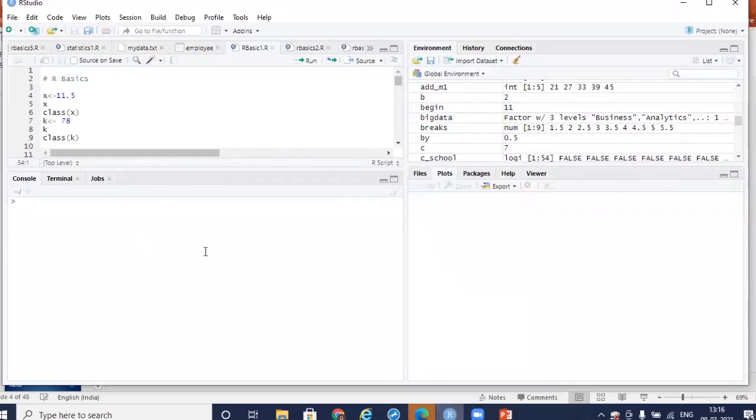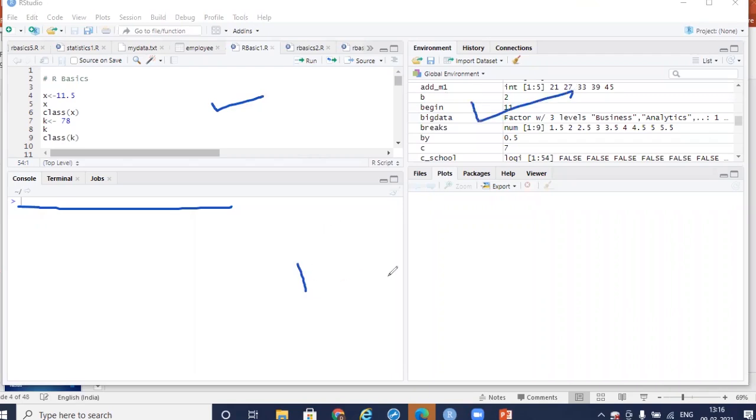So this is RStudio here. And this is the place where we have to write the code. This one is the console where I can write the R code. There are 4 screens. So on this particular console screen, we have to write it here, right?